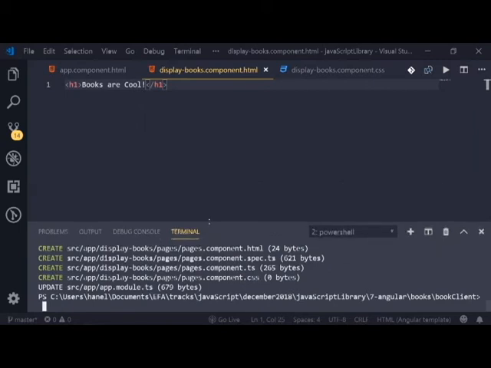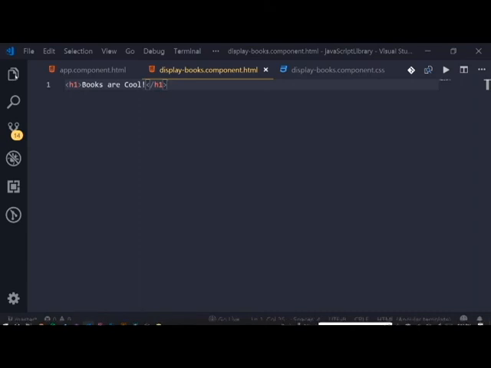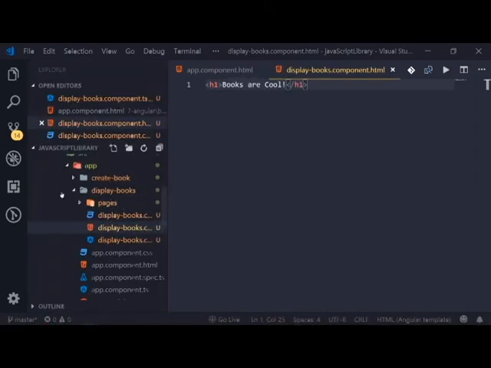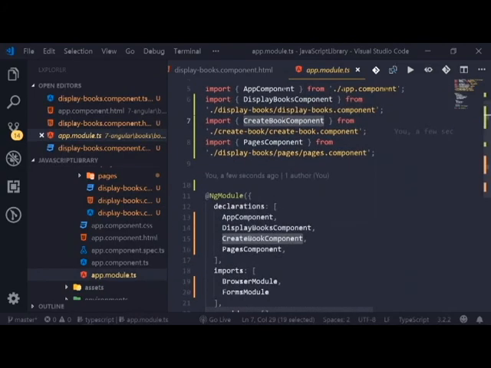So let's close our terminals for now, and let's take a look at our new folder structure here. I have display books, within it is pages with all the folders and files, and I have a create book as well. And if I go ahead and open up my app module again, I've got create book and pages component, and they've both been added to my declarations array.